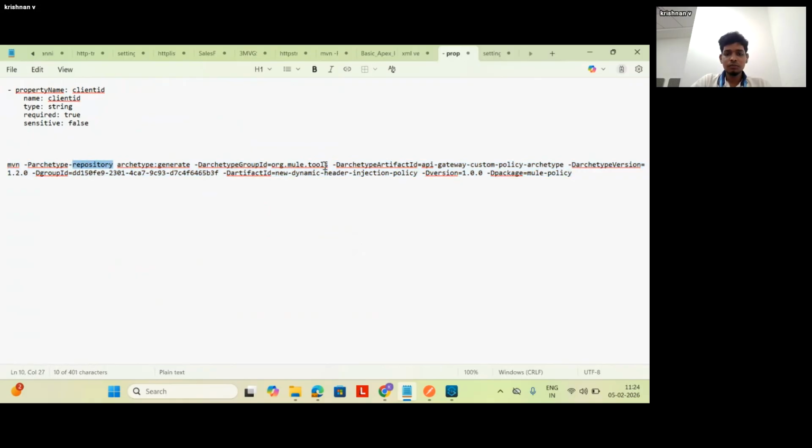repository, everything. Here we will mention our version, which version we are using, our custom policy name, and this is our organization ID, in which organization you want to create your application. That means skeleton project. Okay, let me run this command so you can see.